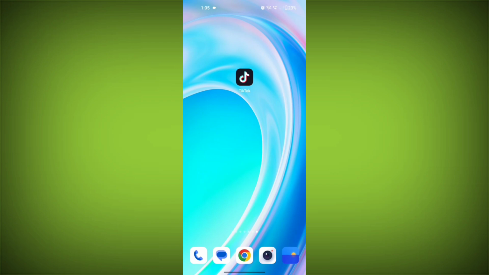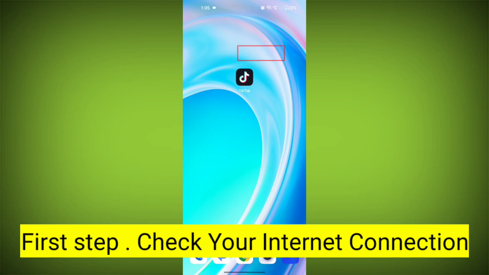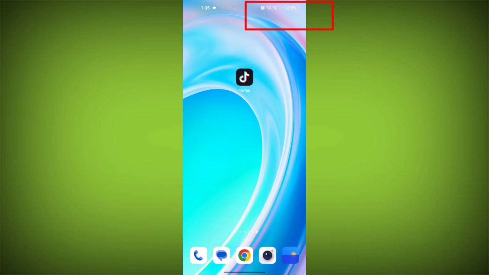If you're encountering a TikTok error that says, "Audio file too small," you can try the following steps to resolve the issue. First step. Check your internet connection. Make sure you are connected to the internet. Open a web browser or another app to see if you can access the internet without any issues. If not, troubleshoot your Wi-Fi or data connection.